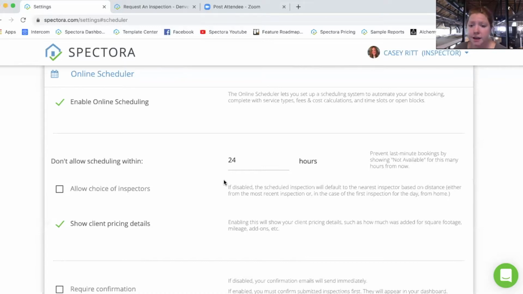I do see multi-inspector companies who have the option to do last minute bookings, or even just new guys who never want to say no, will put down 4 hours. Even if they're feeling crazy, 1 hour, which only having a 1 hour heads up for an inspection is a little crazy to me, but whatever works for your company.